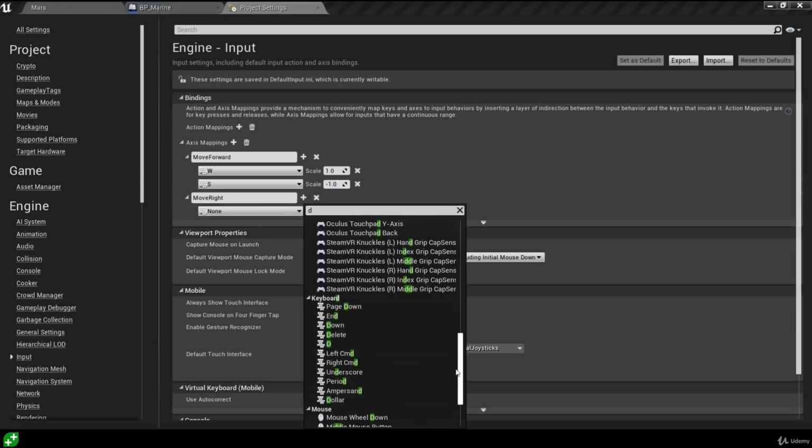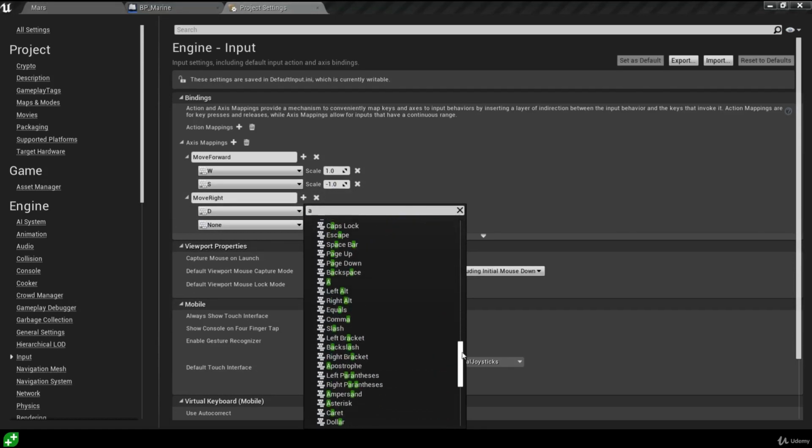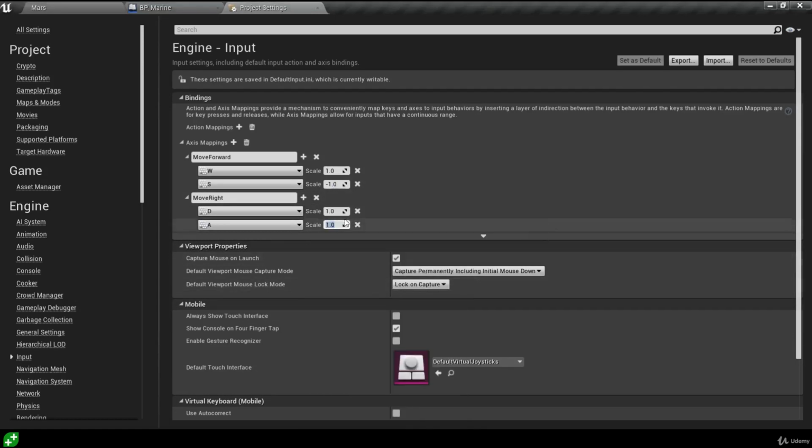So let's find the D key, and then we're going to add another one for the A key for moving left, and the scale value here is going to be -1. Okay, so our input bindings are set up for our keyboard, but what if we have a gamepad like an Xbox controller or just a PC controller? Well, we can add some mappings to the same group for these as well.